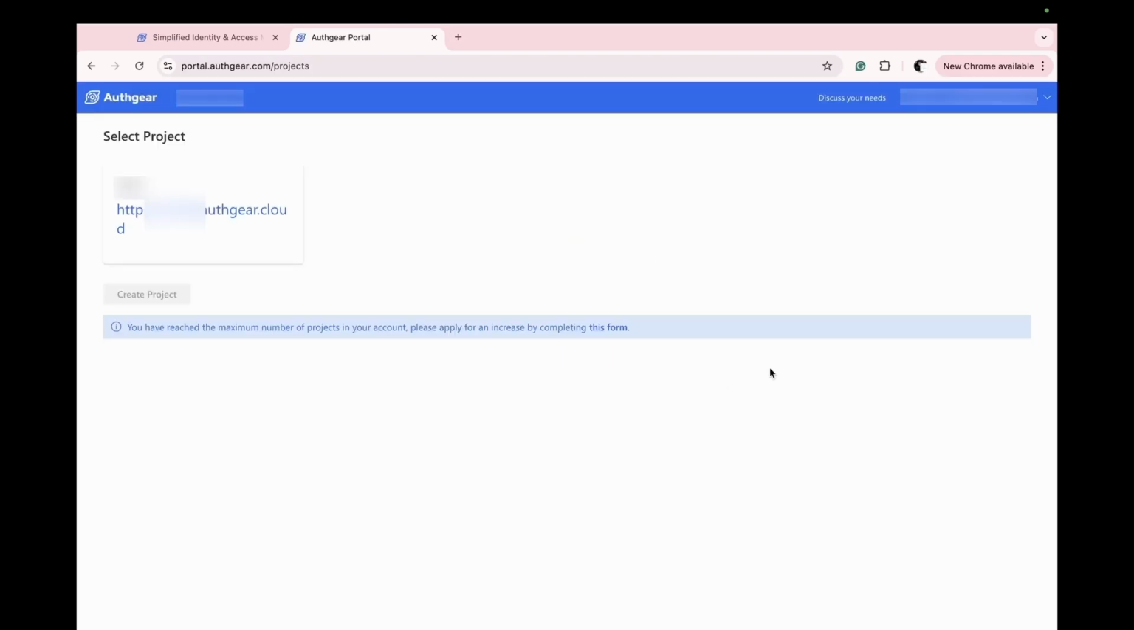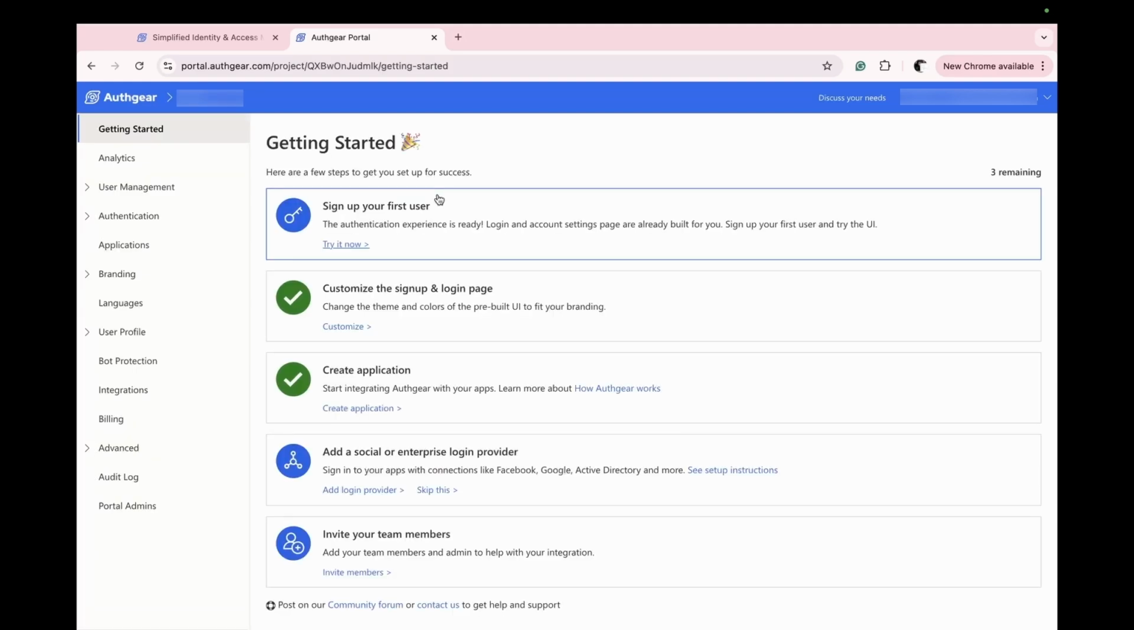On successful login, I'll be greeted with a screen where I can select my Authgear project. I can either select an existing project or create a new project. Authgear projects act like containers that separate your settings and users. For example, if you create two projects, one for an e-commerce business and another for a sports club, these two projects will be isolated. That is, the users and settings on the e-commerce project are isolated from the users and settings on the sports club project. Now to continue, I will select this existing project.